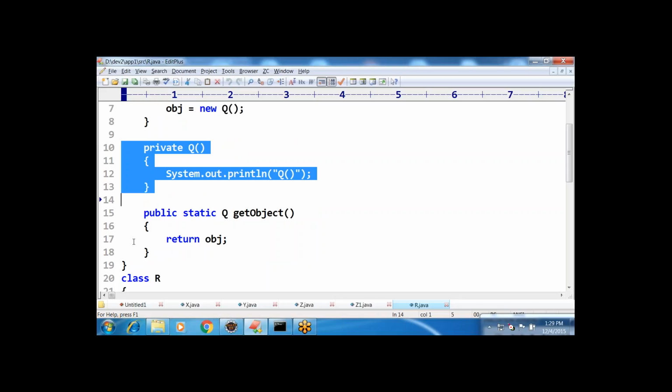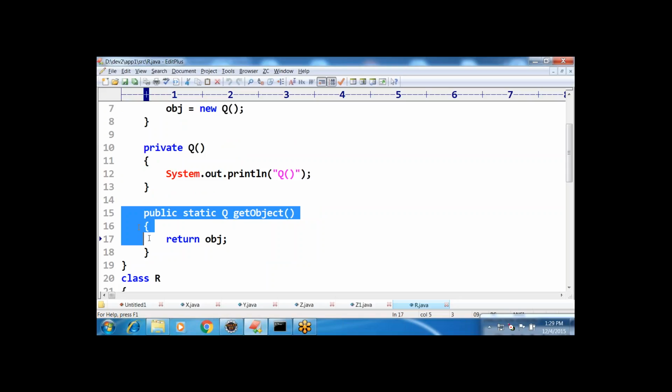Inside the Q, we are not creating any more objects. Only in the SIB we created one object. In no other place of the same class is an object created. Get object method.